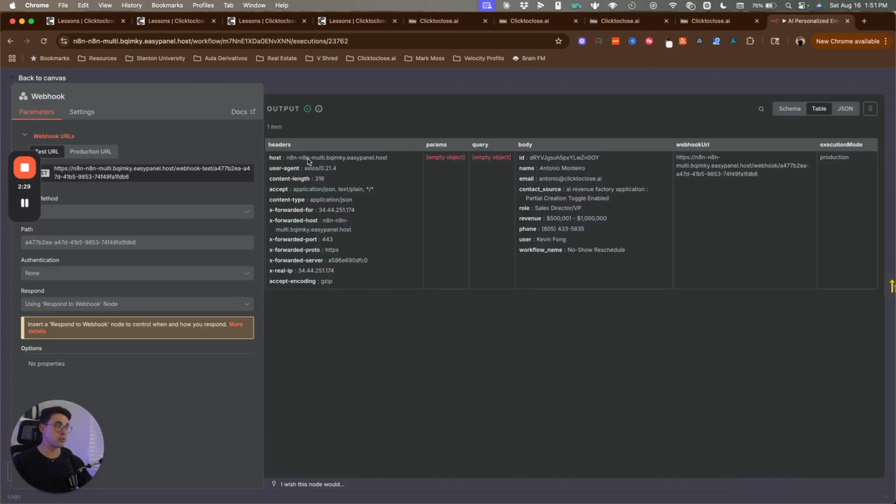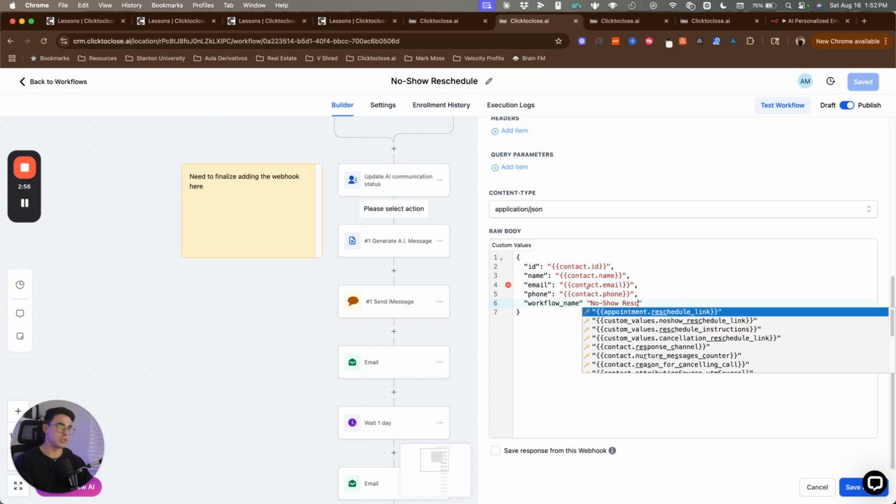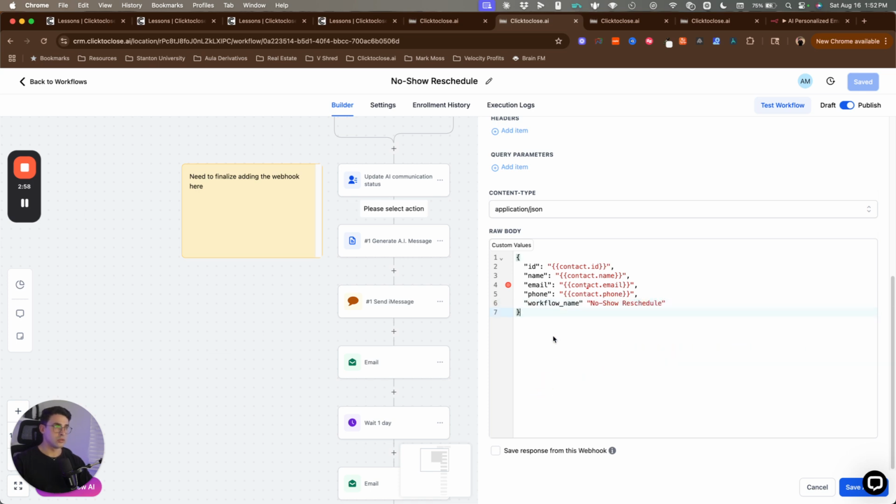This workflow is going to be in the description down below. And once you do that, you will see that there are already these fields over here, and all you need to do is add a comma, then type in workflow name and then put the little two things over here as well, and then put no show reschedule. So you just want to hard code this here, which is going to be the same goal as your workflow above.